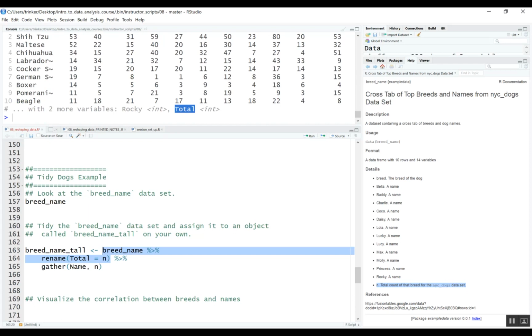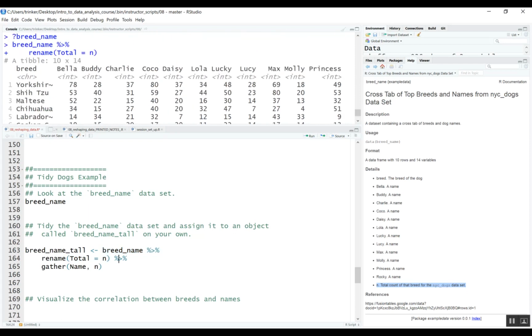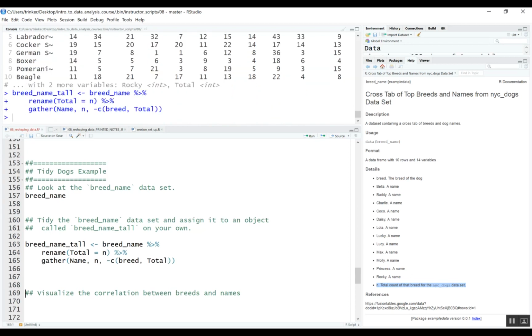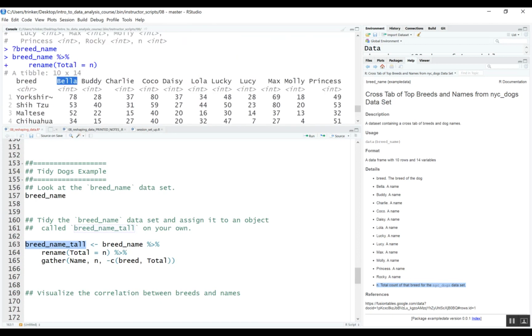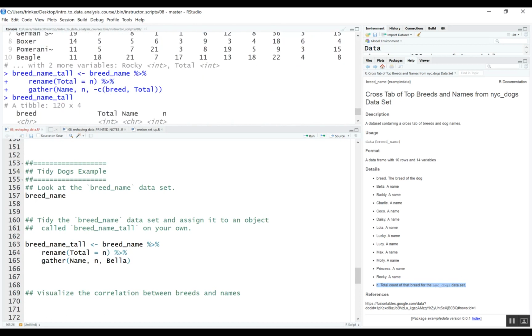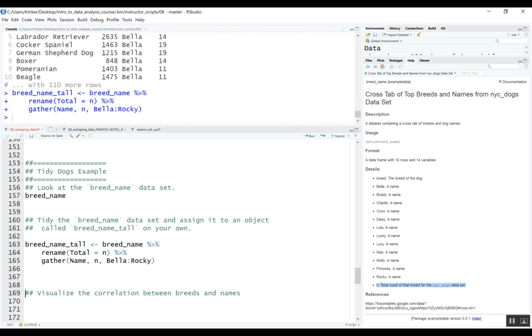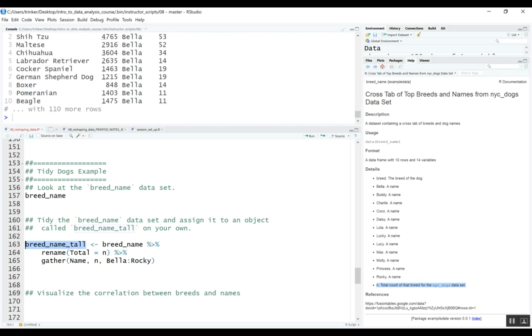And you can see now the n column is called total. Now I can gather up the names, call them name, the cell values, I can stack them and call them n, and the last thing I need to tell is what columns to stack. So I could say a couple ways. I could do negative C breed and total. That will work. But I probably in this case would opt for the colon operator. I would probably say from Bella to Rocky. Those are the ones we want to tidy up. And you'll see we get the same result.